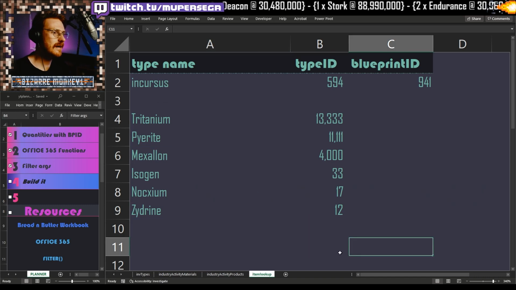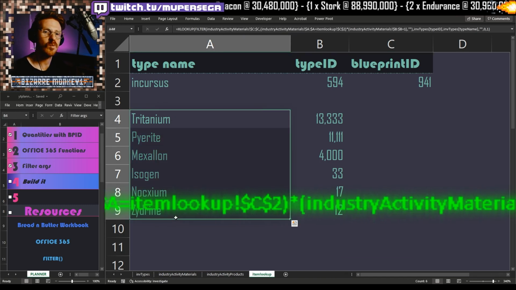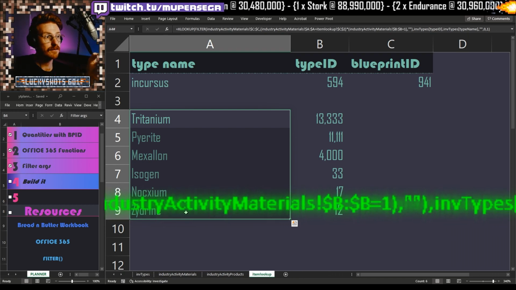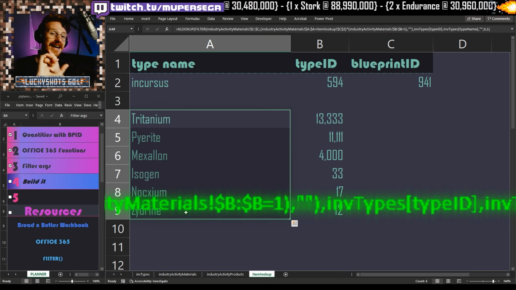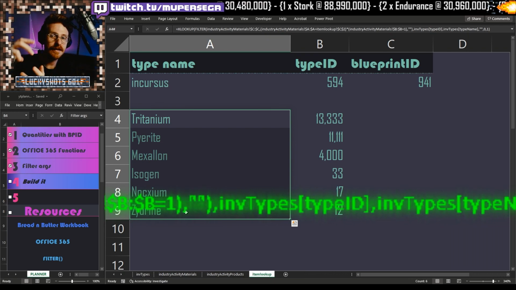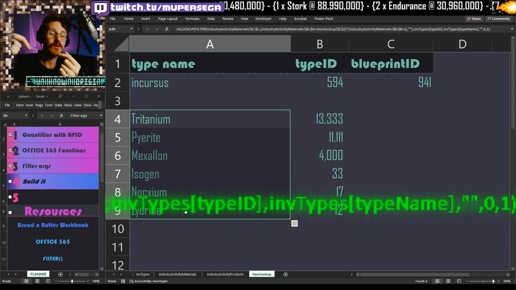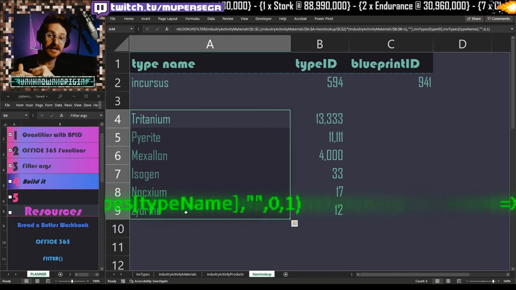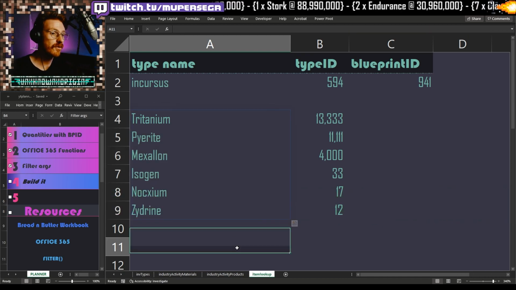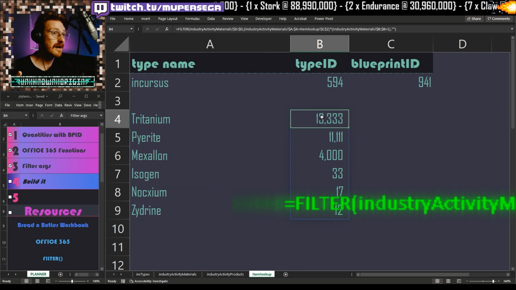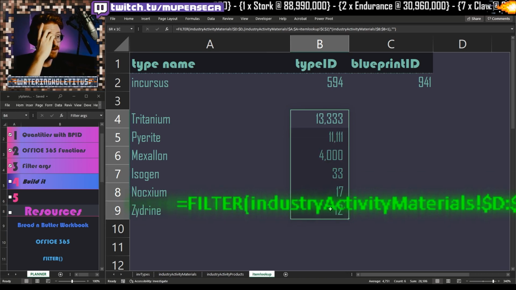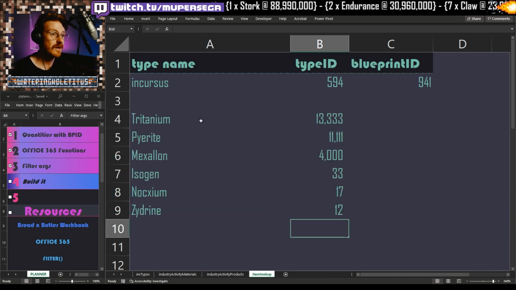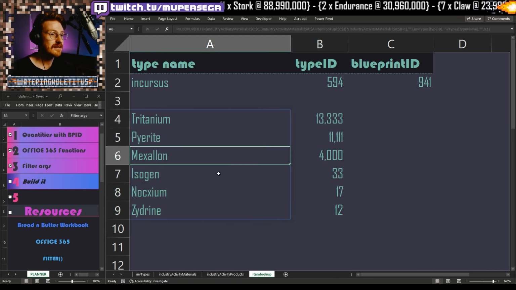Like that. So what that has done there, all in the one long formula, it has filtered. It has found anything that matches the blueprint ID and the activity ID. It has then taken that entire array and run an XLOOKUP on every one of those values to return the actual type name of each one of those type IDs. And now we have the names of the items beside the very same filter on the quantities. All right, so there's all the numbers that pertain to that.